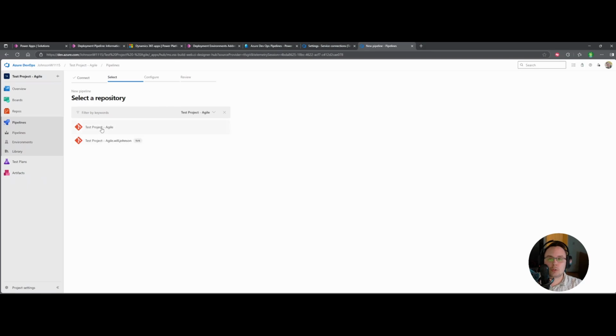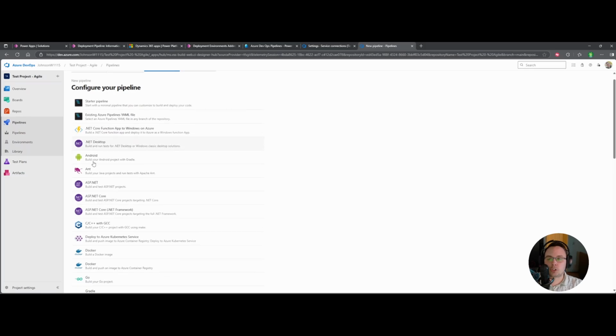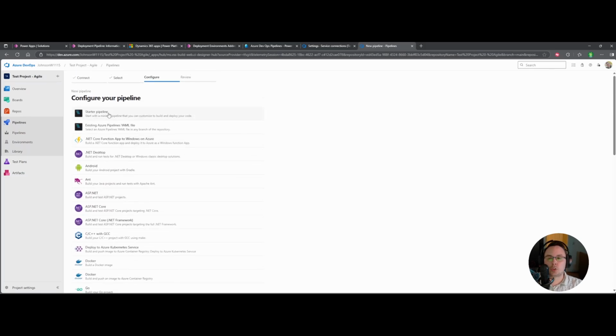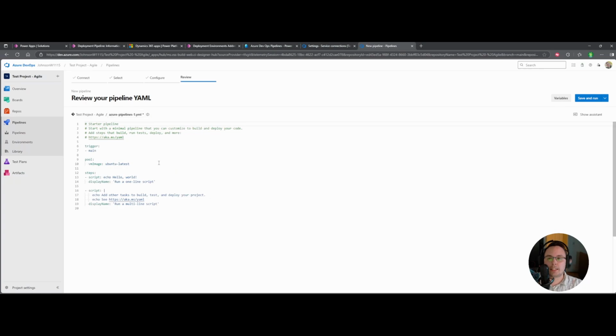You can see I've got two here and it's identified one as a fork. I'm going to choose Test Project Agile. And then it's going to say, hey, what do you want to do? Now, you've got a lot of options in here. Personally, I always just choose Start a Pipeline. And then you'll get this here.